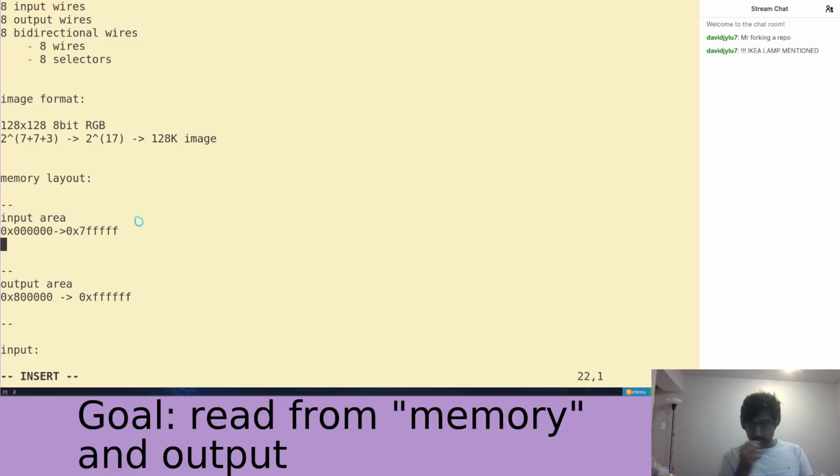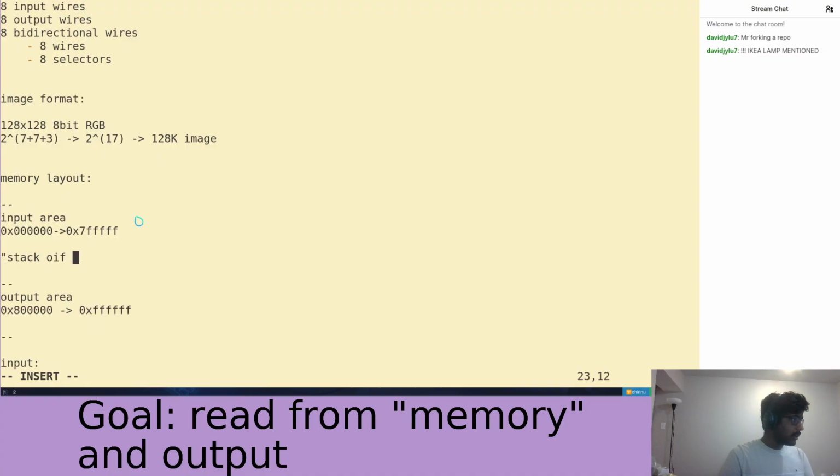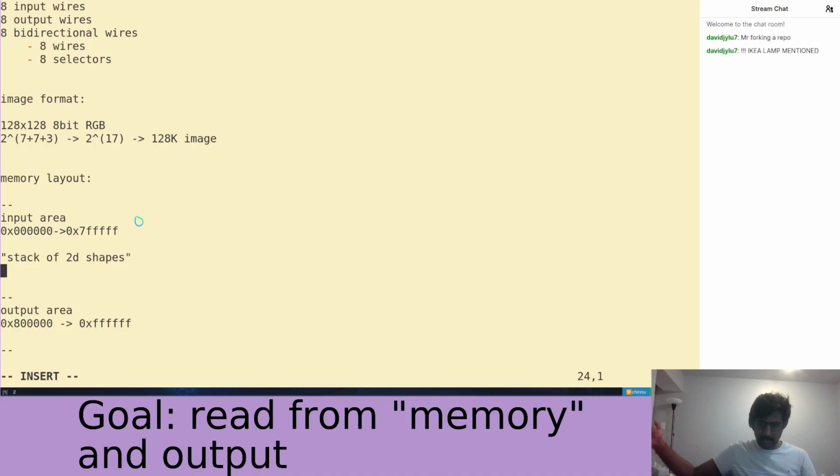And then for inputs, I will treat this as a sort of stack of 2D shapes, right? So we can be like, hey, this is a triangle with the 3 vertices. Here's a square with 4 vertices and whatnot. Here is a circle, right? And we have all those calculations in the chip. And so, yeah, we have the input area and the output area, and it's a stack of 2D shapes. And it's just going to go shape by shape by shape.